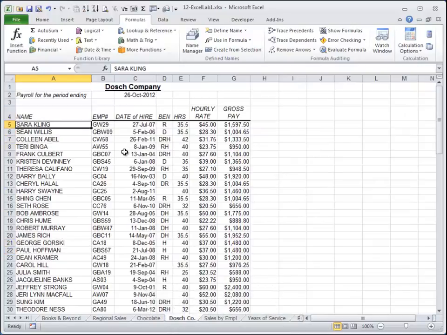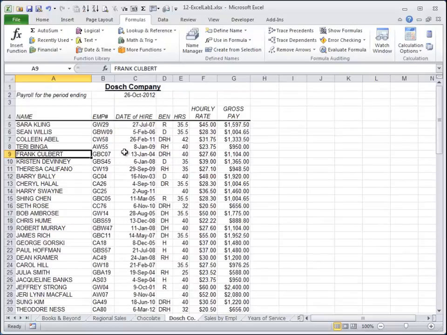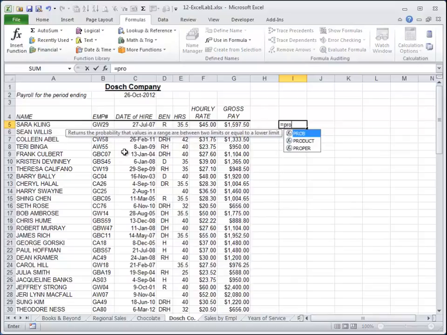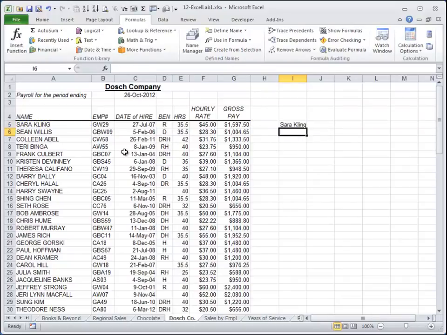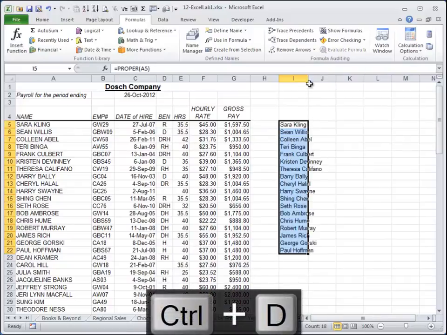Okay, let's flip over to the DOSH tab, the payroll tab here, and let me show you some things in here. First of all, we've got this list of names here. Maybe we don't want them in all caps. What can we do about that? Well, I'm going to say equals, let's say I want that to just capitalize the first letter of each name. I'm going to do PROPER and then select this, and now it will put it in the format that maybe we're more used to. And if I fill that down, it does that for everybody's name.